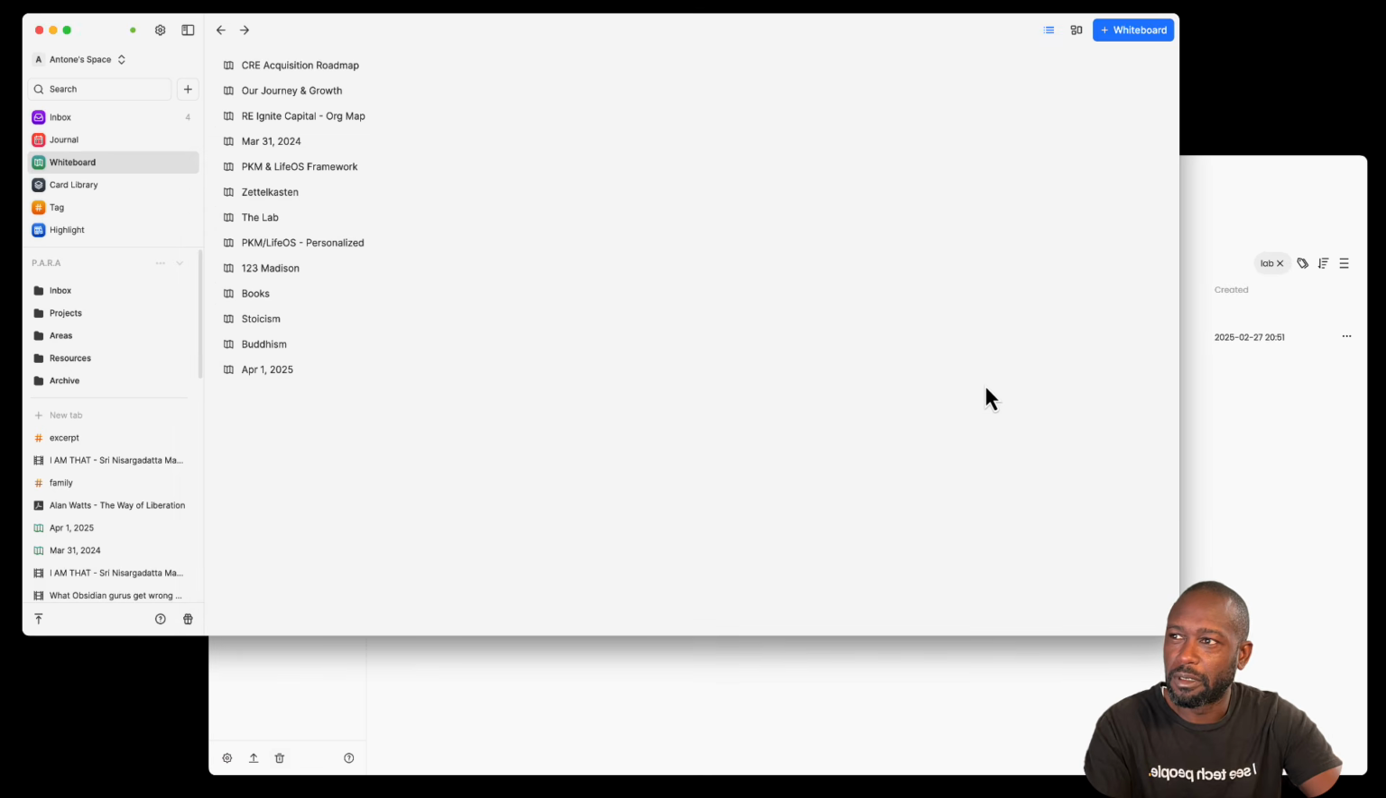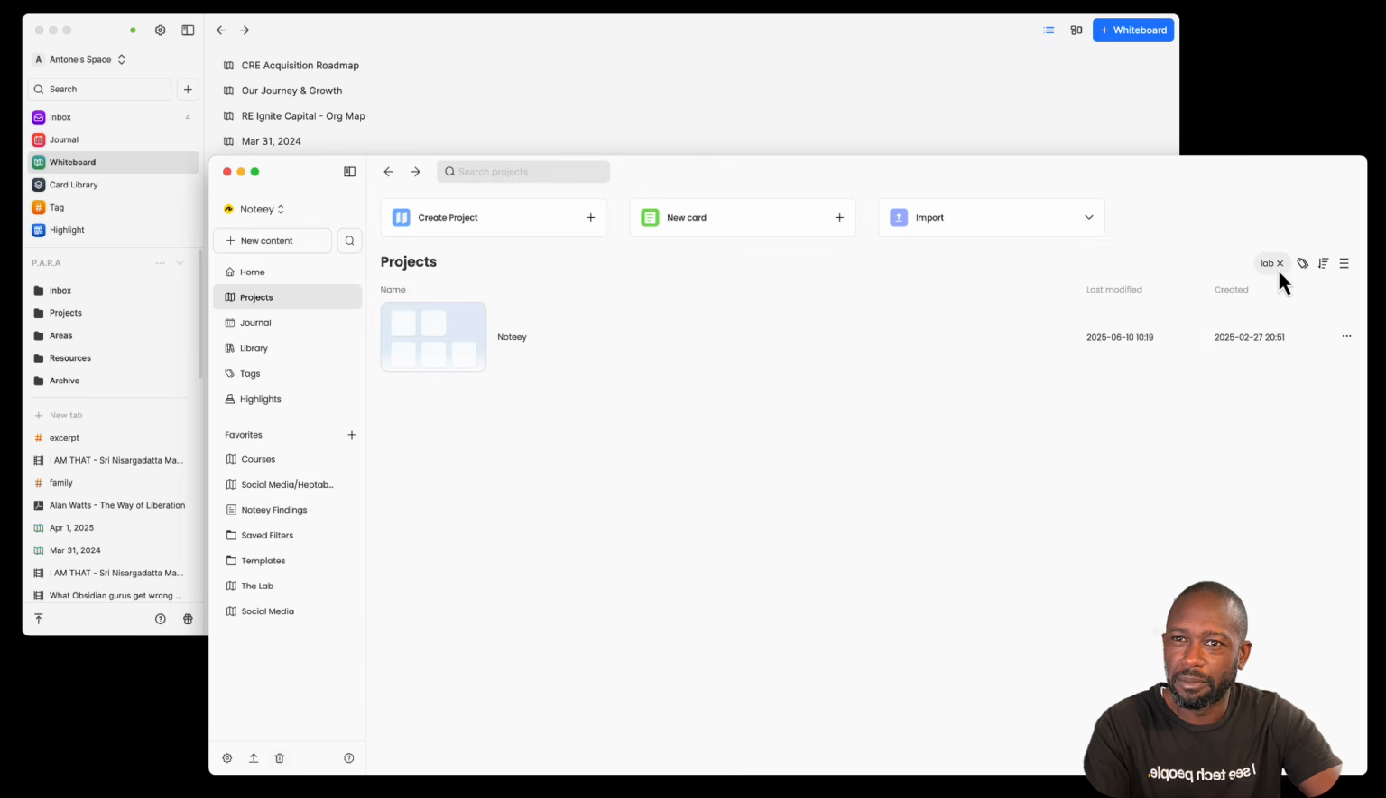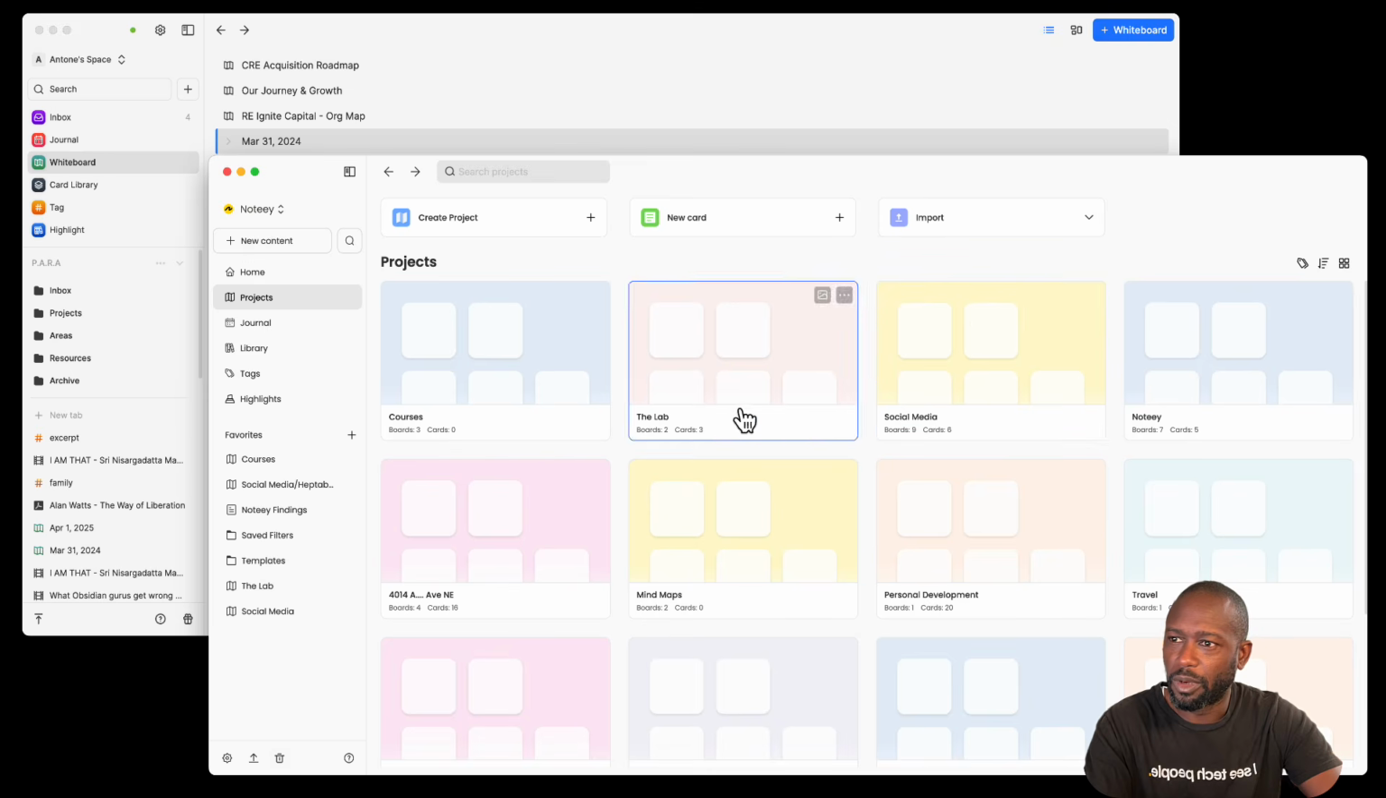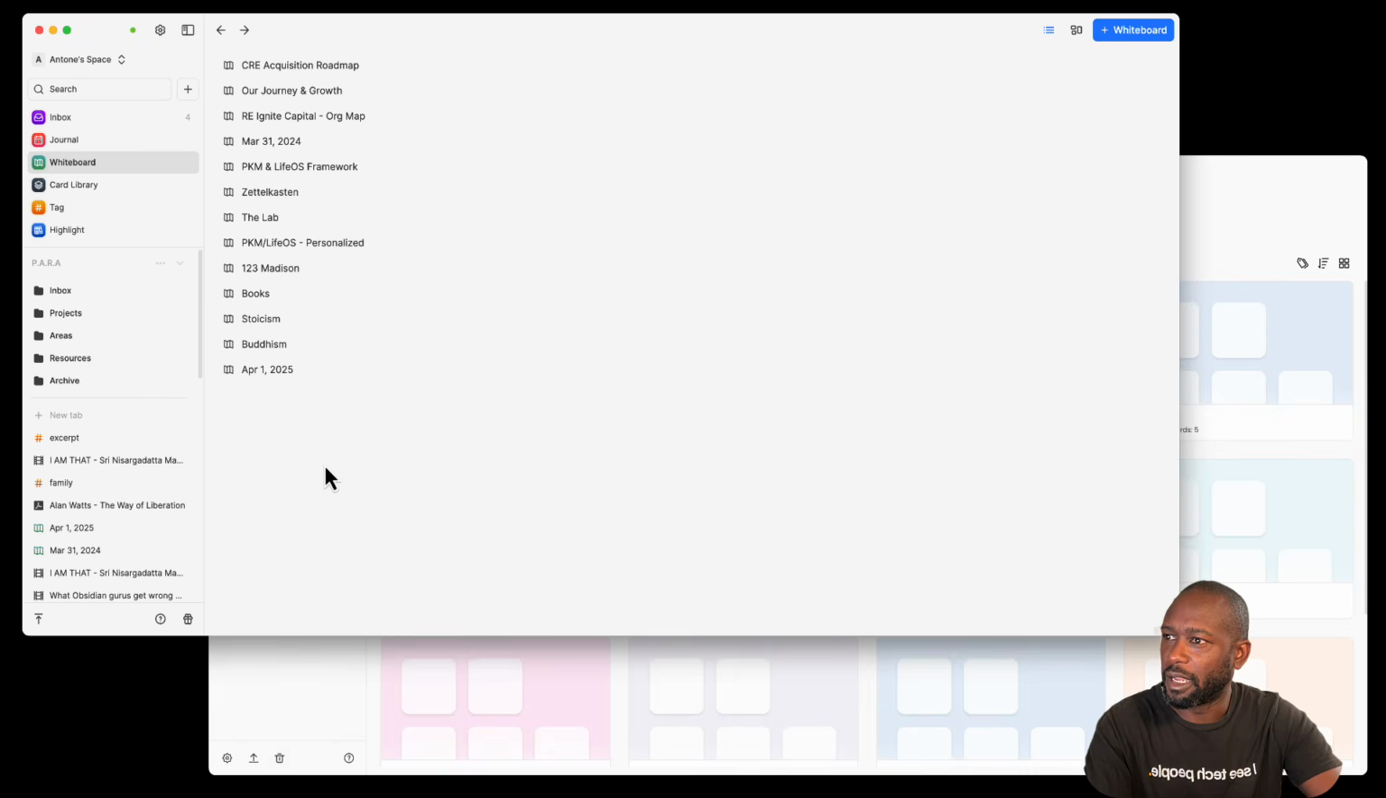So a lot more flexibility is what you get from this view within the Noteey world or application. You can customize what you want to see in this area much better than you can over here on the Heptabase world.